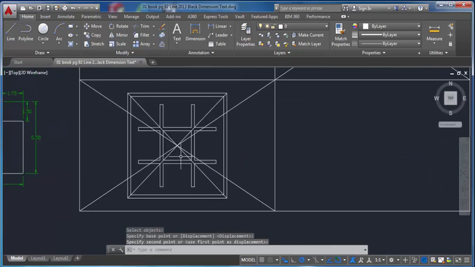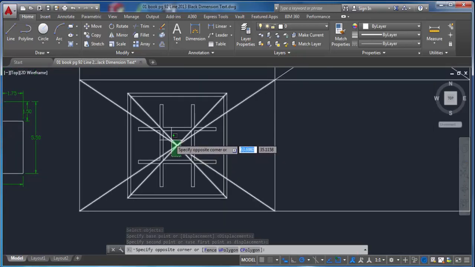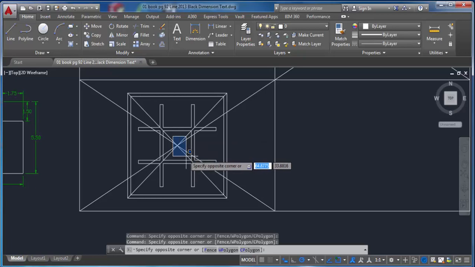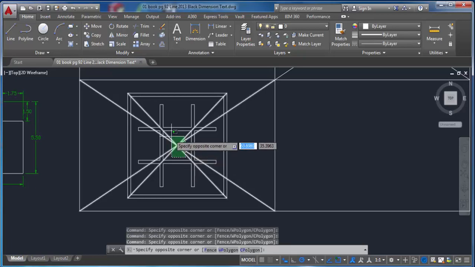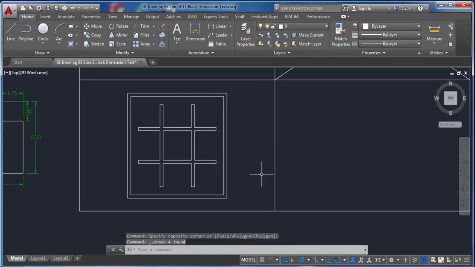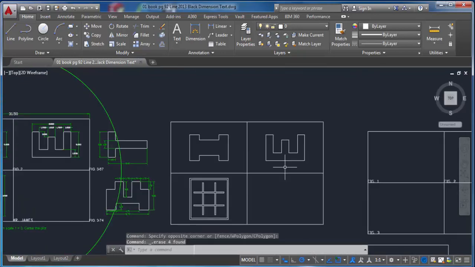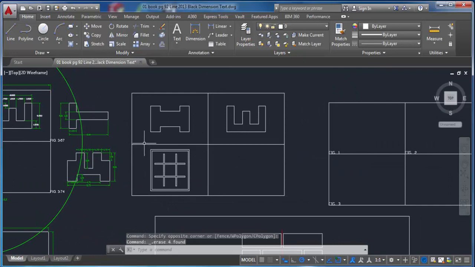I'm going to zoom in. We're going to grab all 4 of those lines, and you have to do it with the green. If I try to grab it with a blue square, they're not going to grab. If I go with the green, they do. Delete key to delete them. Grab those with the green, delete key, and we're ready for our text.